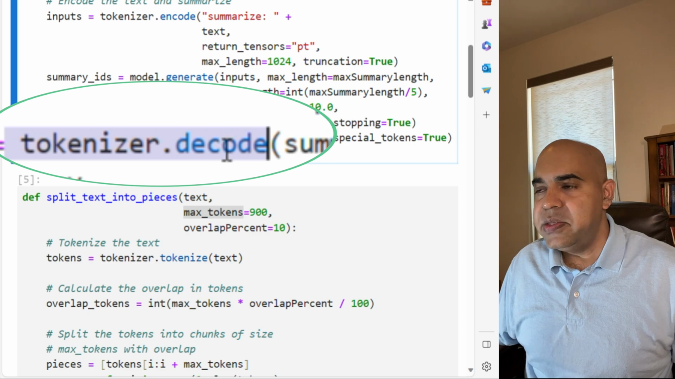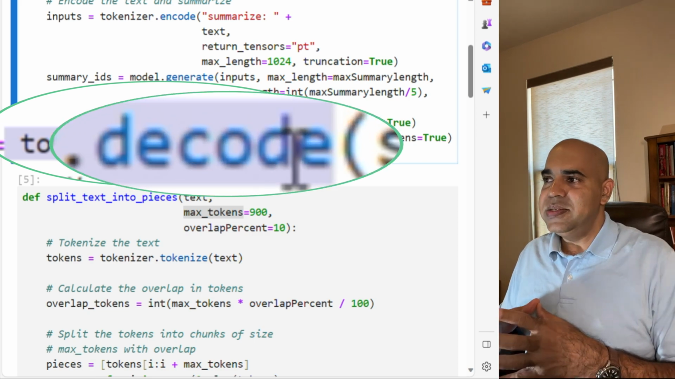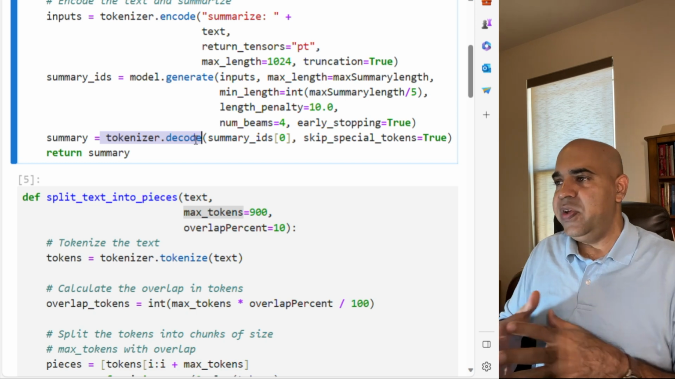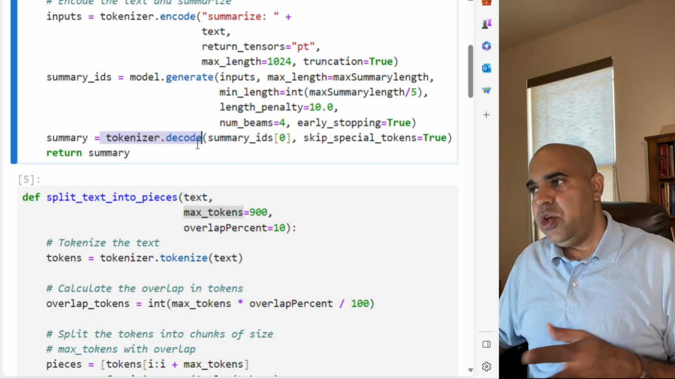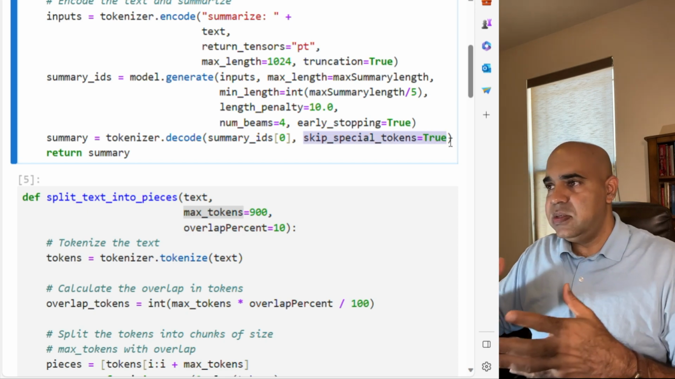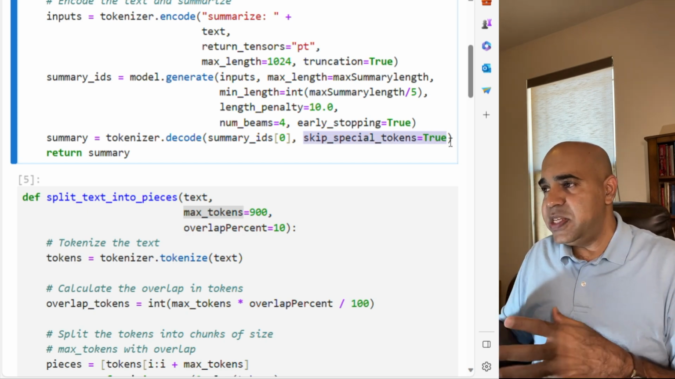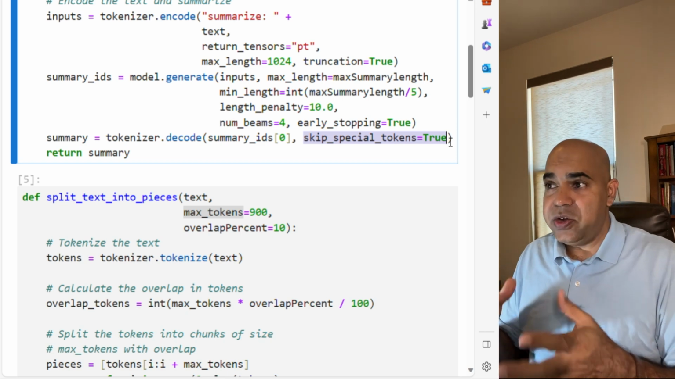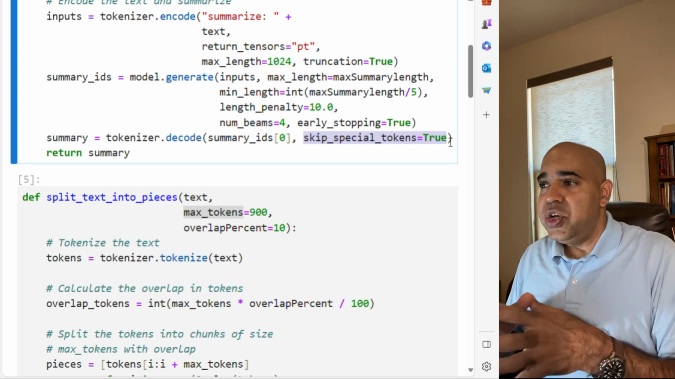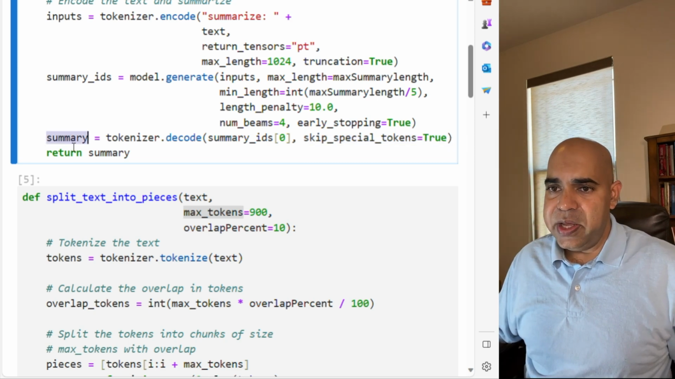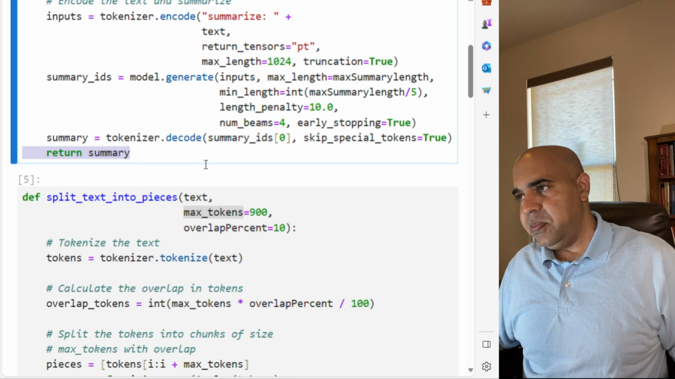The tokenizer.decode method is used to convert the generated summary from a list of integers back into human readable text format. The skip special tokens equal to true argument specifies that special tokens such as end of a statement or an end of sentence token should be removed from the generated text. The final summary is then returned from the function.